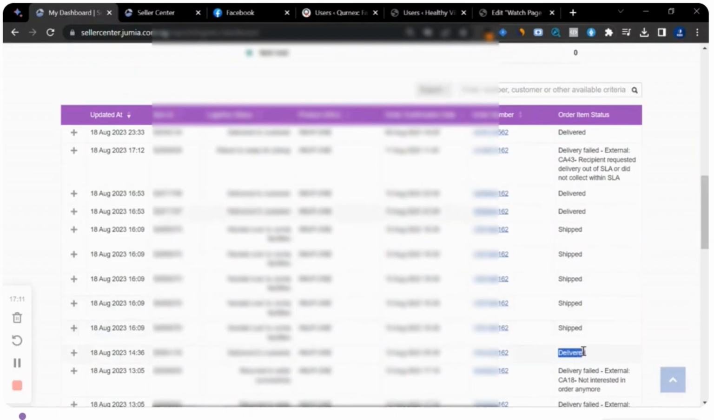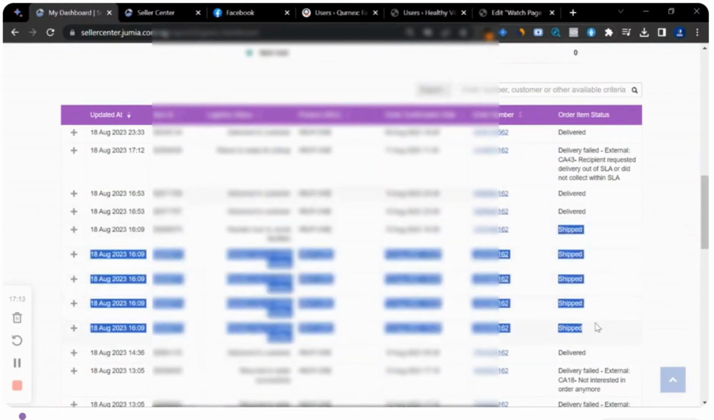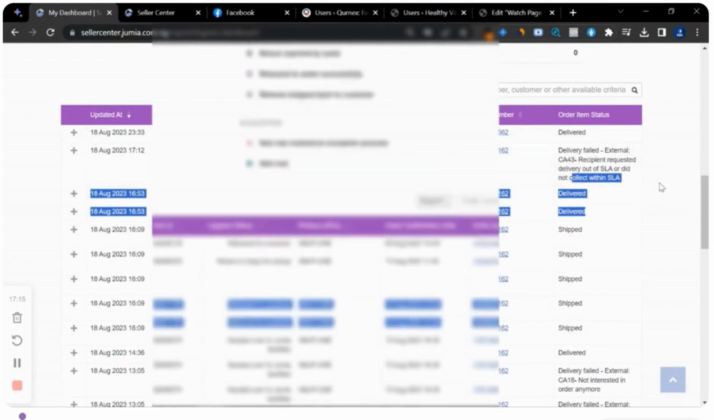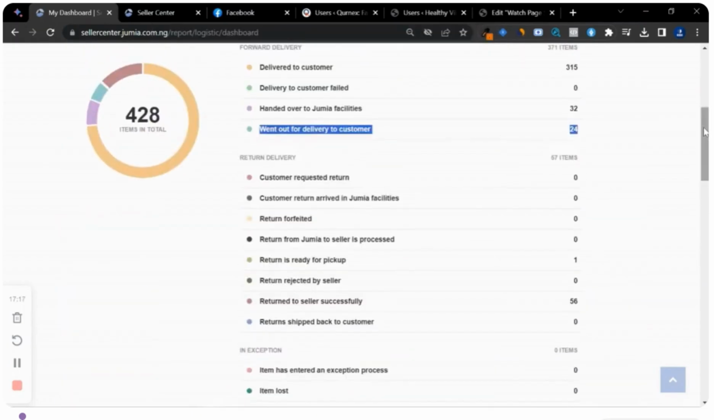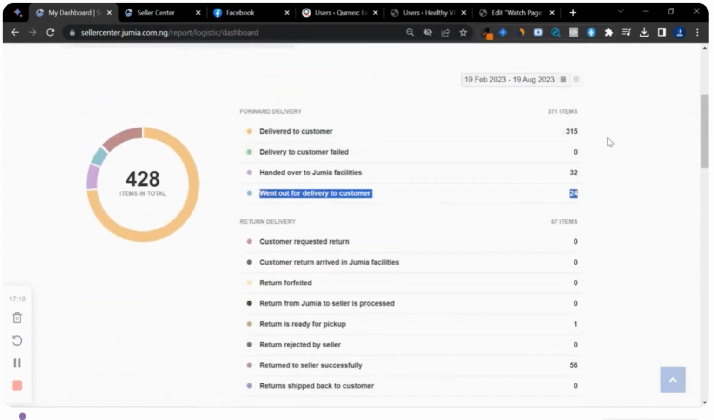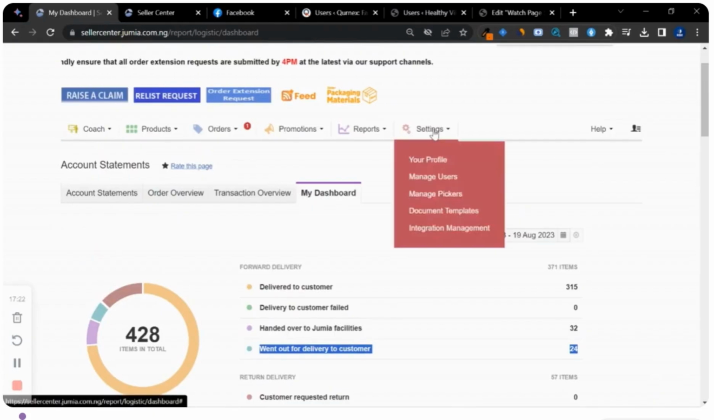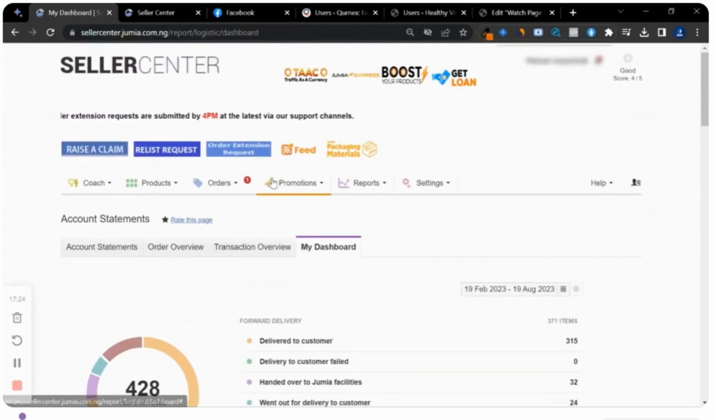So you can see some items have been delivered. Most of them are still shipped. Some have been delivered, and once it's delivered, you're going to see it shown as delivered to customer here. So I think that's basically what this Jumia dashboard is all about. In the past 15 minutes or so, you will understand how this platform works.